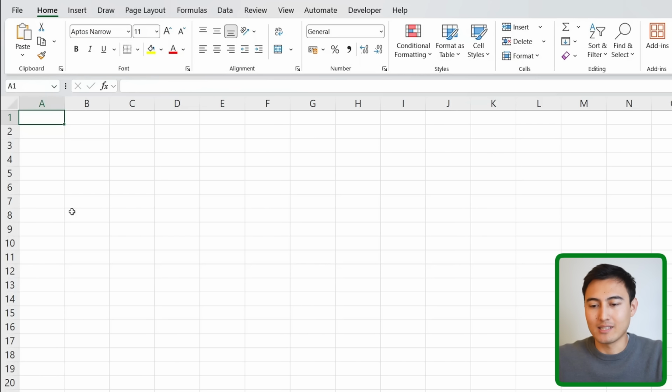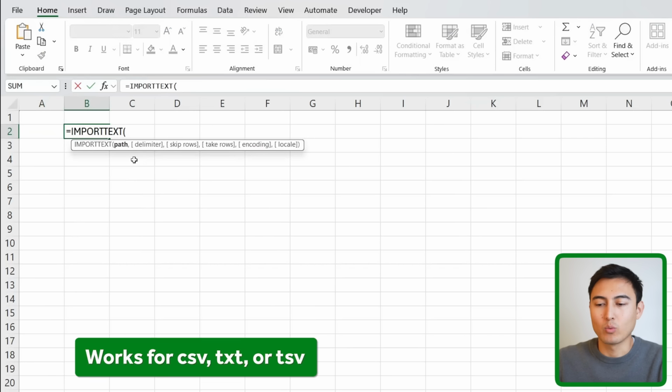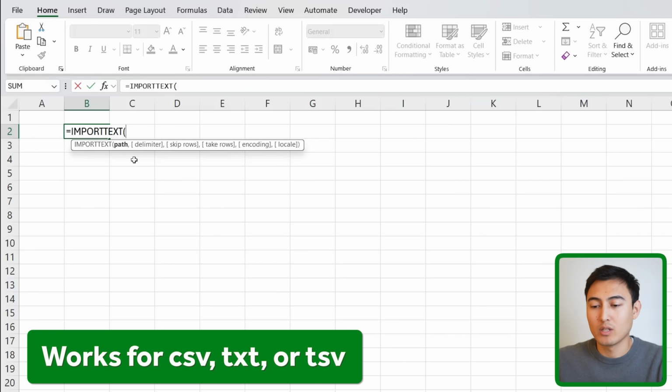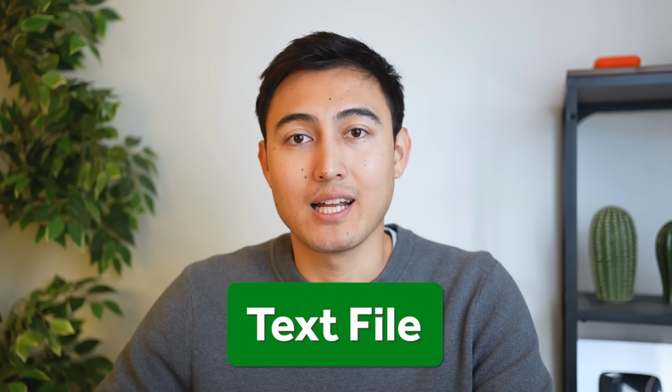The more advanced sister function to import CSV is IMPORTTEXT. So let's see what that does next. Over here, I can type equals, look for import text. And this one doesn't just work with CSV files, but it also works with TXT files and TSV. Also, as you might see here, it does have a few more options for further customization. Let's try to import a text file to see how this is slightly different.